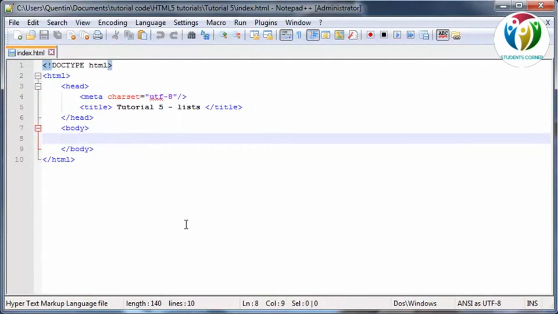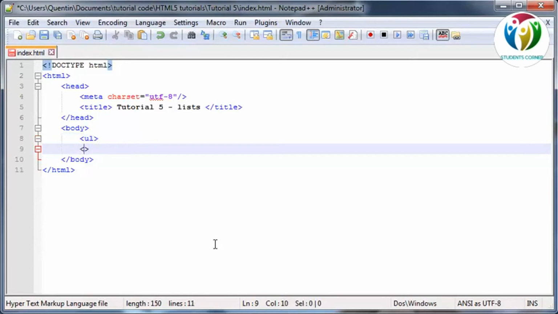Now there are actually two different possible types of lists that we can make in HTML, and the first type of list that I want to show you guys is called an unordered list. In other words, the items all have a bullet point next to them, so they don't have to appear in any particular order. They're not ordered in any way, it's just bullet points. And to do that, you're going to put in the tags UL, which stands for unordered list. And then we're going to end off our unordered list.